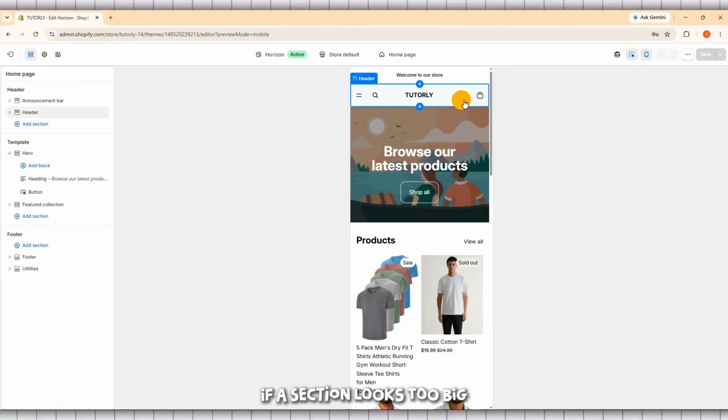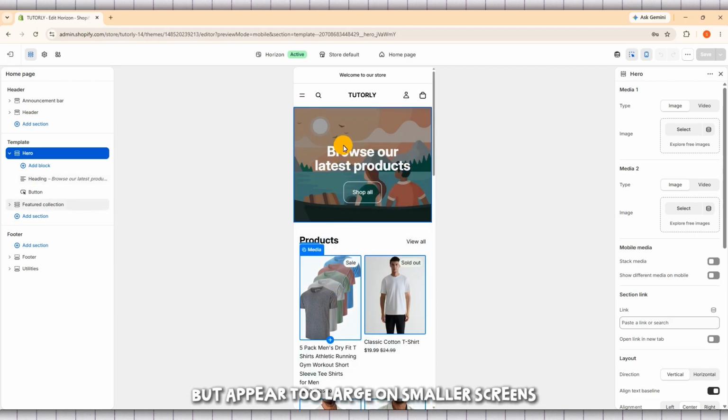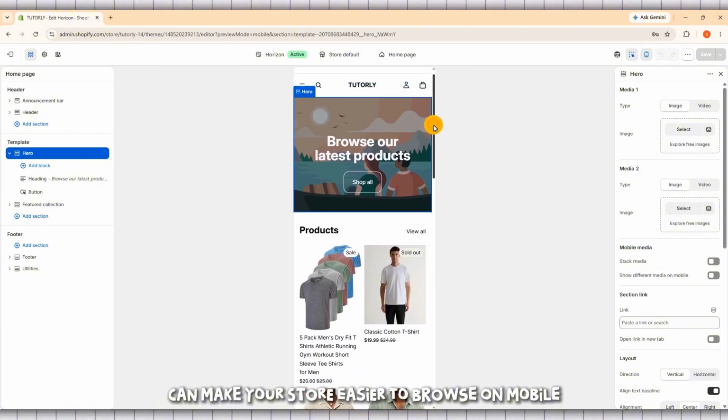If a section looks too big, just click on that section. For example, large banners, product images, or text blocks may look perfect on desktop, but appear too large on smaller screens. Adjusting these sections can make your store easier to browse on mobile.